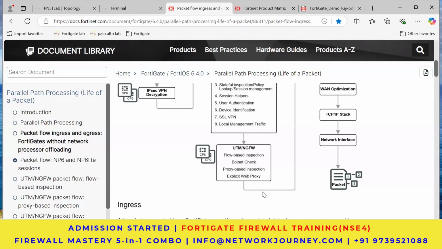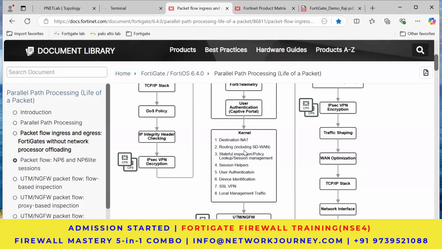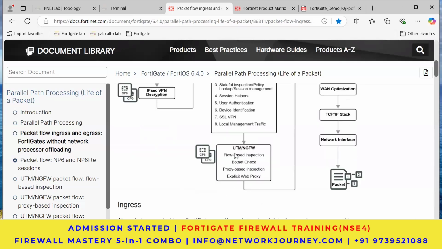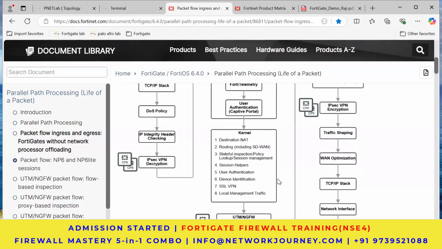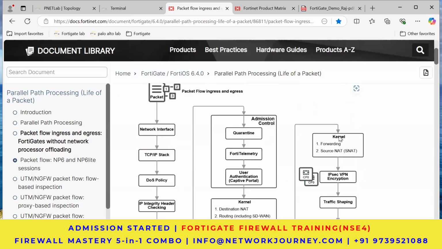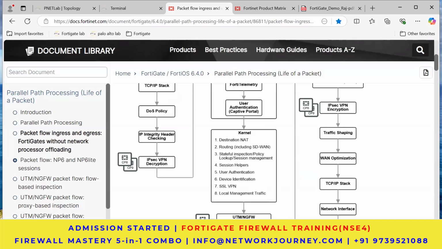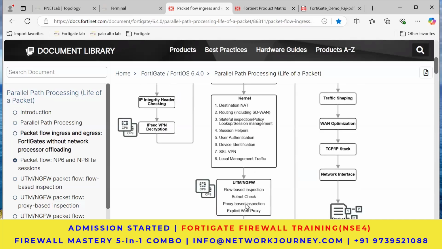So that will take place after the basic firewall checking happens. So there is UTM and next generation firewall checks. And then it will forward to the next one where we have the forwarding, and then there is source NAT, right? The route is everything is there, and the stateful. So if I allow Google and I block Gmail access for the user, that Gmail blocking will happen here, right?